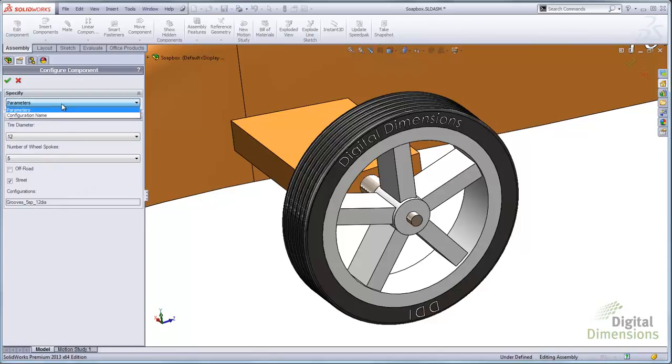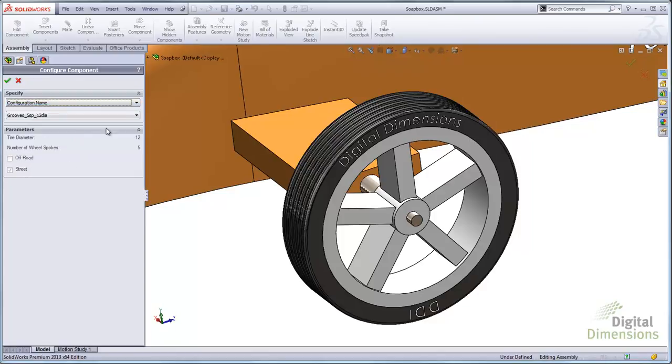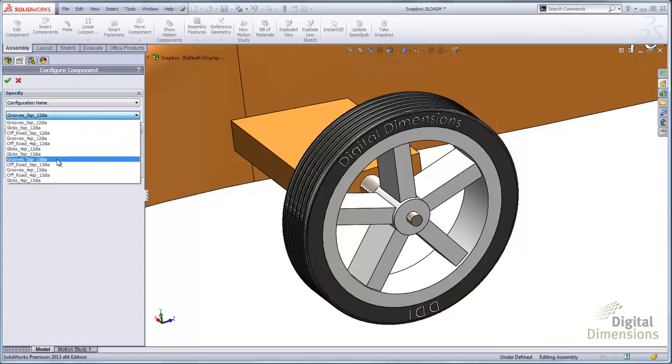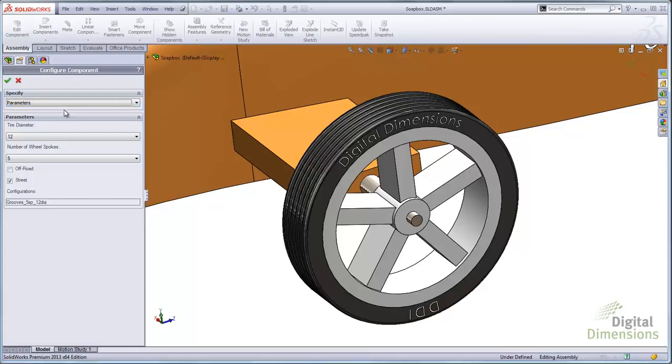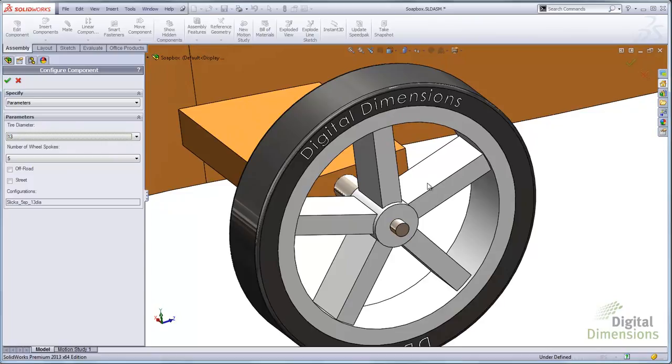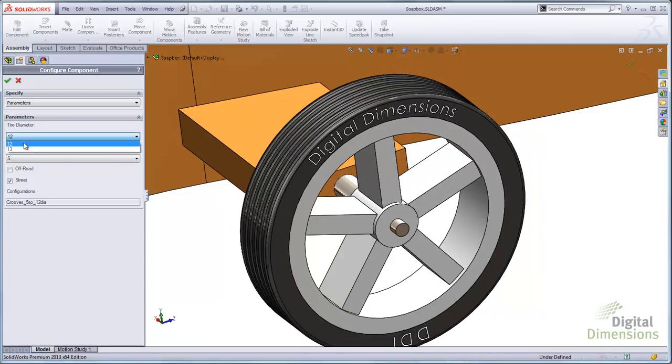So we want to use parameters, but you could actually pick configuration name, and you will see all of the configs here. So if you name them intuitively, you could actually use this, but most of the time it's a bunch of dash numbers, and it's a lot of stuff that doesn't make a lot of sense to anybody that didn't make the original part. So I'll go in here, go to parameters, and that's with default. And now you can see I can say I want to pick the sizes. Usually the derby size is actually 12, but I made a 13 here, 13-inch diameter.